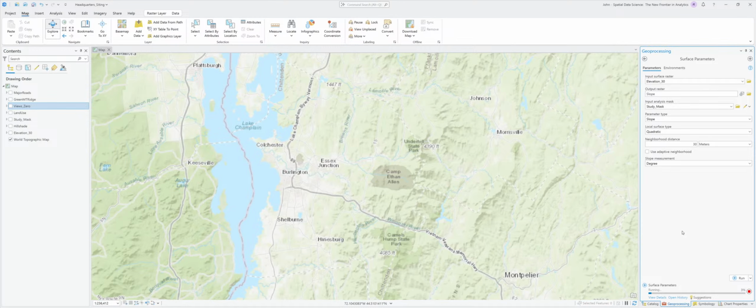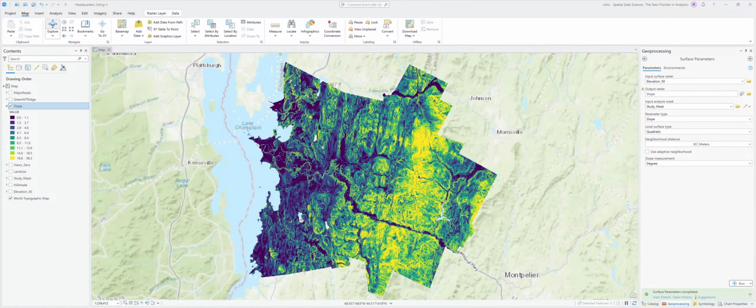That's what we do. Once it runs, it generates the slope for us. In this case, it ranges from 0 degrees to 58 degrees. So that's good. Then we need to derive the remaining criteria.